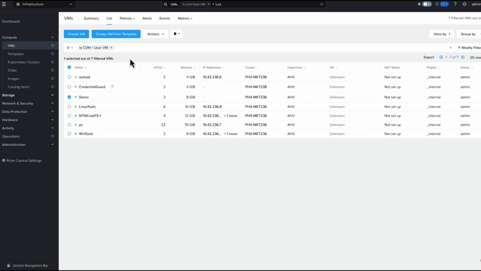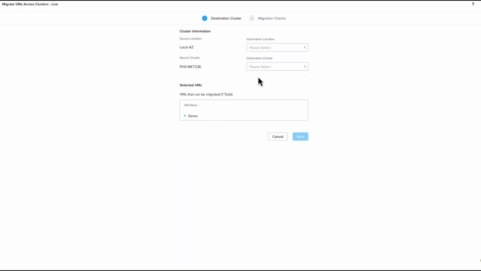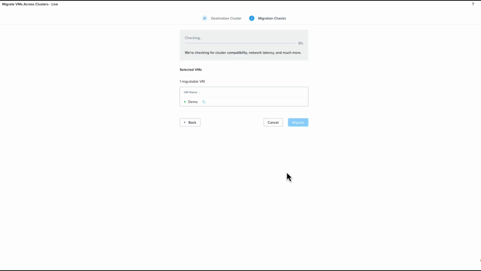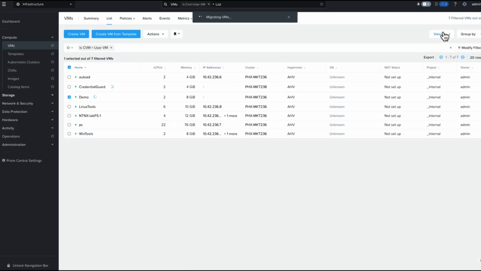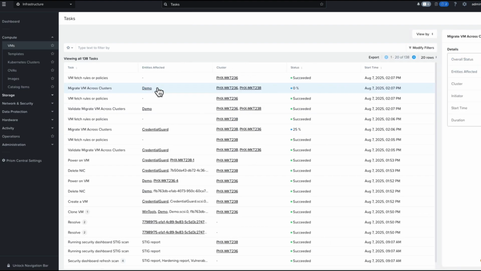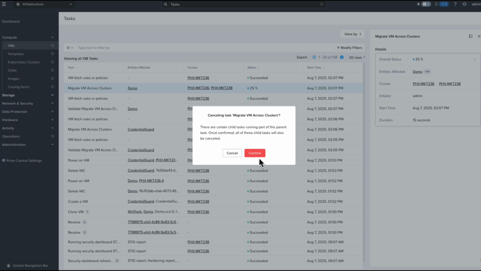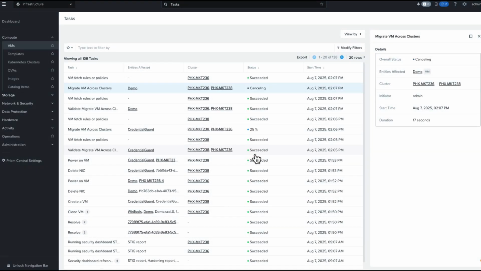So let's select our demo virtual machine and go again to migrate across clusters. Select the same settings as last time, and we'll wait for it to pass the checks, then start this migration, and run right over to the tasks and cancel this one. All right, we've passed our checks, so let's click migrate to get this started. We'll go right up to the tasks and view all tasks, and we can see our migration here has started, at 0%. I've clicked on it, and if I go over to the side and click the three bullets, I can click cancel, and it's going to cancel our virtual machine migration here.